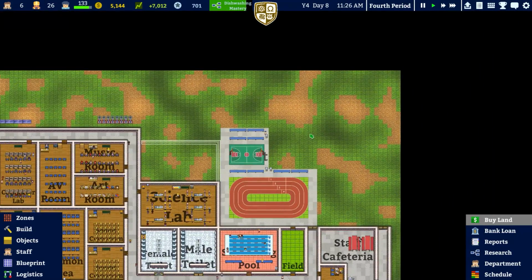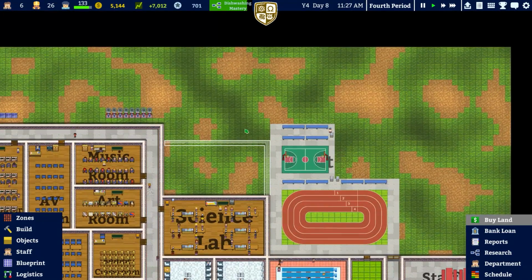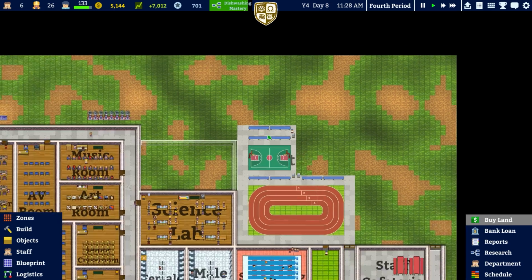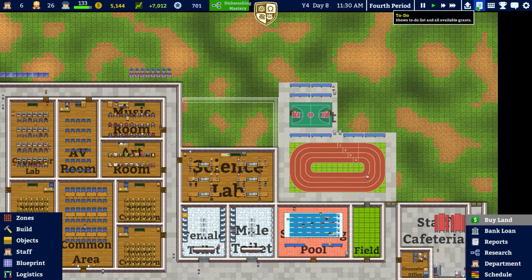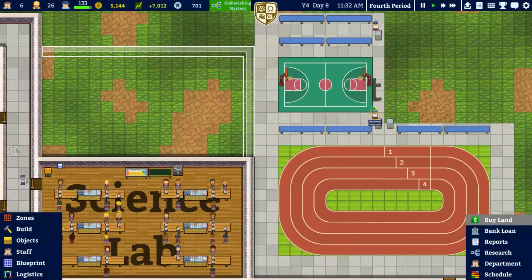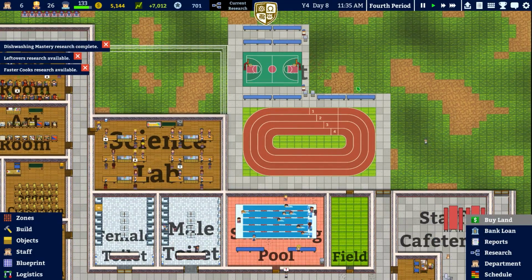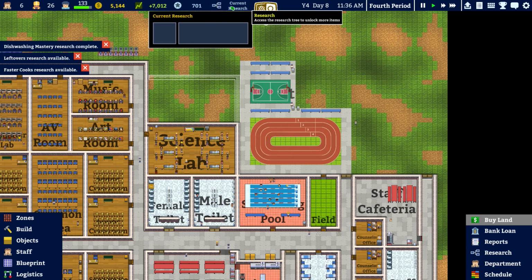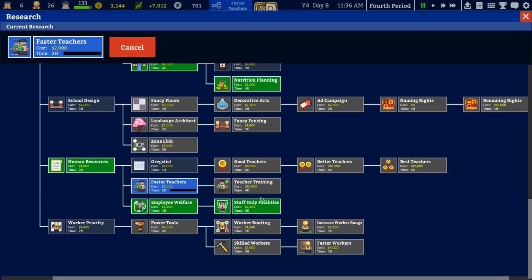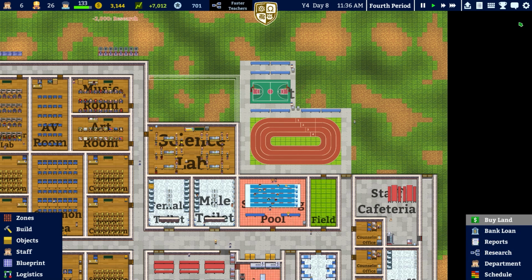So we're getting a lot more goons coming into this place, so I don't know what the solution is. I'm really not too sure what the solution is. And is that another goon? Yeah, we got 2 goons. So apparently goons have just randomly started turning up, and I'm not too sure why. I'm going to start researching faster teachers, and then probably Greg's List as well.